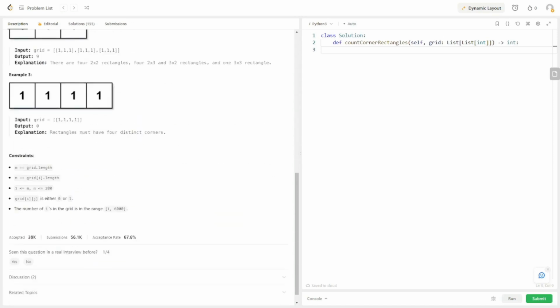Before looking at the examples, let's look at the constraints. m will be grid.length, this is the column length, n equals grid[i].length, this is the row length. m and n will be less than or equal to 200. grid[i][j] is either the value 0 or 1. The number of ones in the grid will be in the range 1 to 6,000. Okay, let's look at the examples.